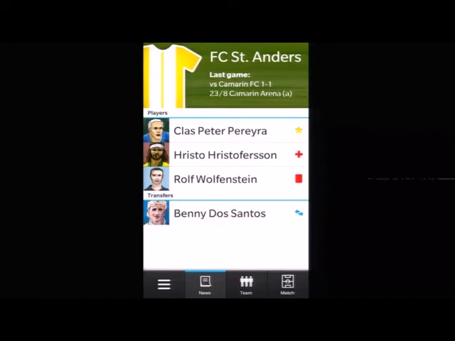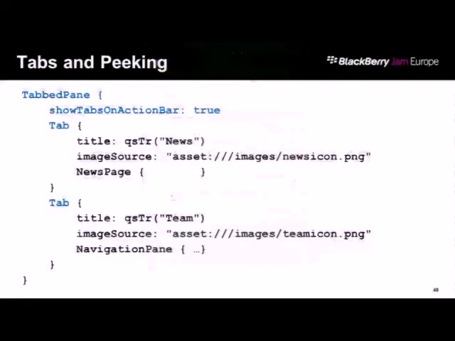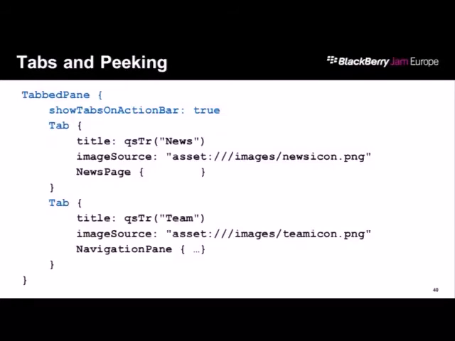And if we look at this in Cascades, this is basically how it looks. You have your tab pane. You populate it with tabs. In the order you populate it with tabs, it will show up on the action bar as long as they fit. The rest will populate on the sidebar. And you have this show tabs on action bar true, which just means you will use the action bar for tabs instead of for actions. So you will get that for free. All of that peeking and tabbing.